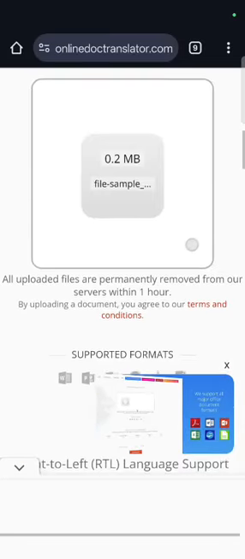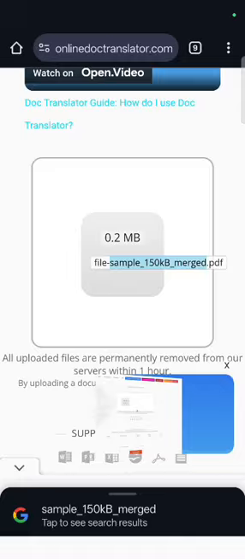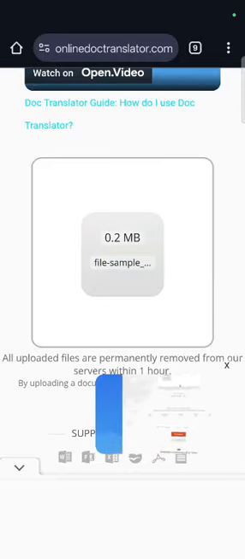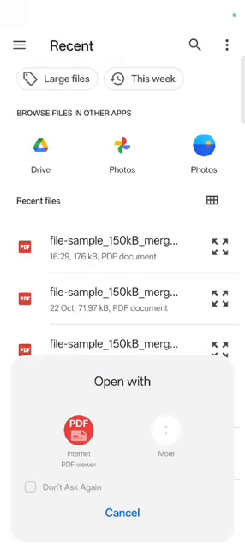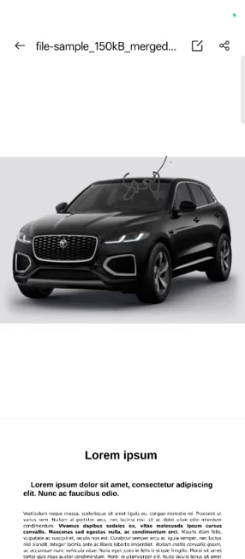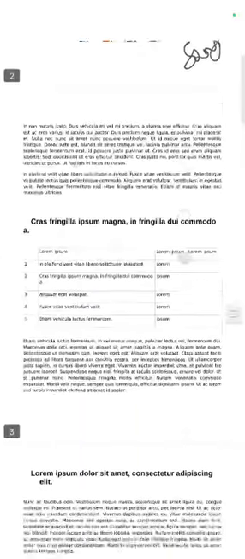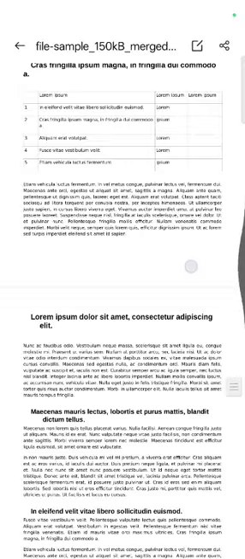So let me confirm this by opening this file sample. So as you can see, this is the file sample, which is around 150 KB. So if I open this, let me find out in which language it actually is. So yes, indeed it is in this particular language, which is not English. So let us convert this to English.